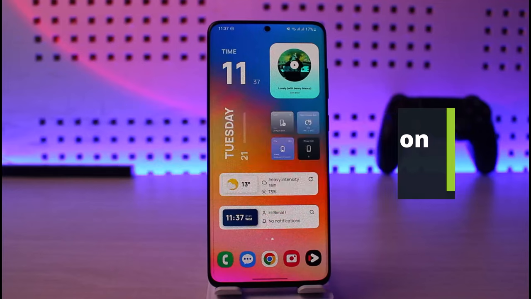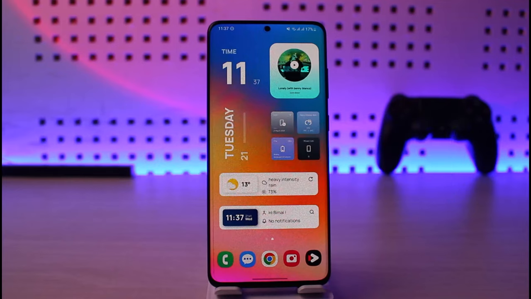In today's video, I'll simply guide you on how you can fix a disabled Wi-Fi on your Android phone. So just make sure to watch the video till the end.